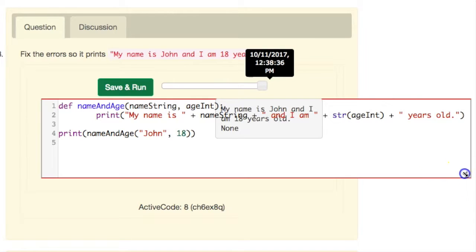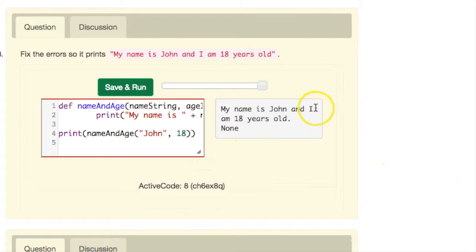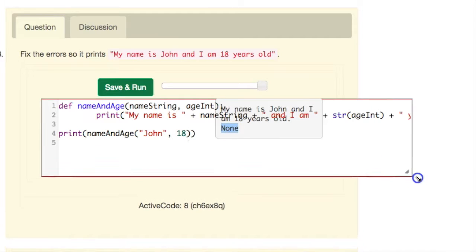Okay, so you have, my name is John and I am 18 years old, None. Well, it's fine, it runs and everything, but the reason I took off points if you had None, about 3 points, is that if you're a perfectionist like myself, you're going to want to answer the question properly. This says fix the errors so that it prints my name is John and I am 18 years old, not my name is John and I am 18 years old, None. So let's go ahead and go back.